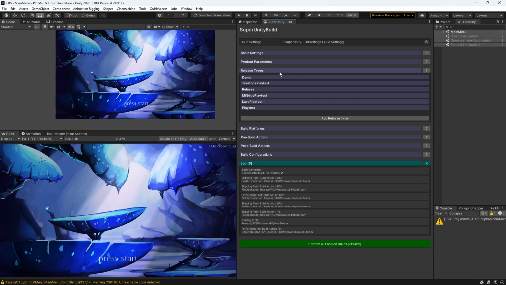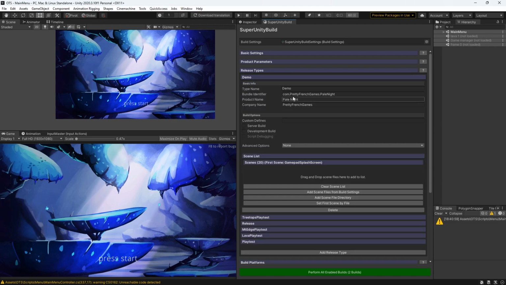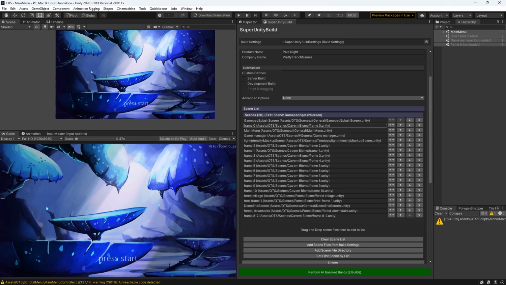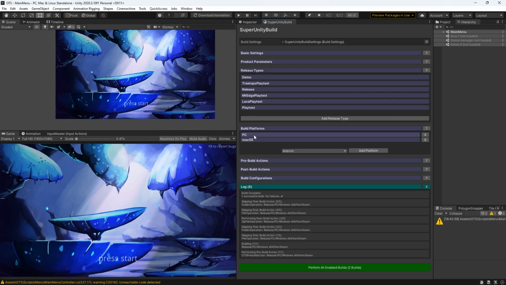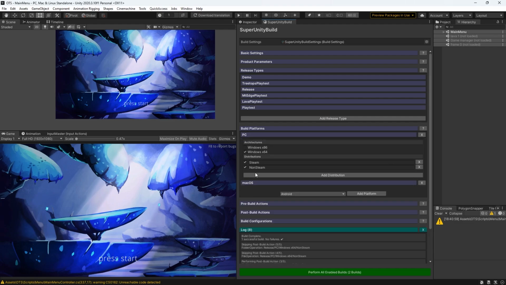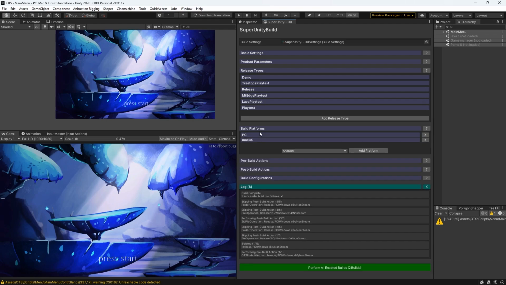So here's the Super Unity Build window that you use to configure everything. The way it works is that you configure as many release types as you want. Here I have a few configured already. For each of them, you set up a few variables at the top, and then you select the list of things. Fairly easy. And you also configure the platforms that you are targeting, so in my case PC and macOS, and for each platform you can configure the different stores. In my case I target Steam on Windows and also everything that is not Steam on Windows.